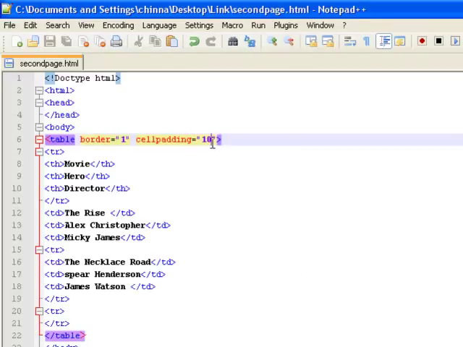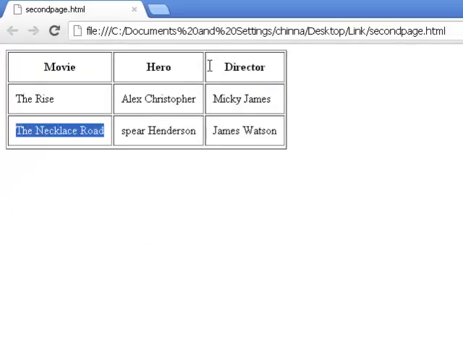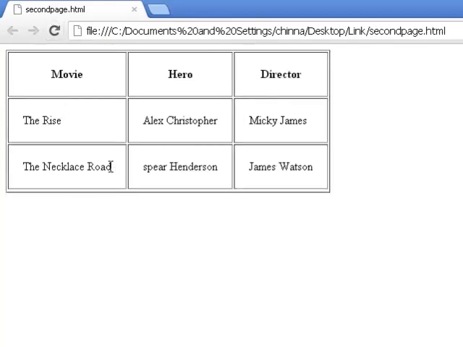If I give 20 pixels, it will occupy 20 pixels. If I give 30 pixels, it occupies 30 pixels in each and every cell contained in my table. So refresh. See, now it occupied 20 pixels left, 20 pixels right, 20 pixels up, and 20 pixels down. So this is nothing but cell padding.